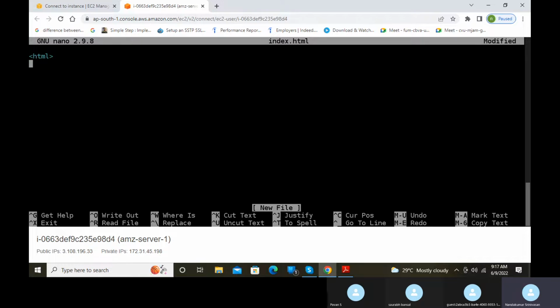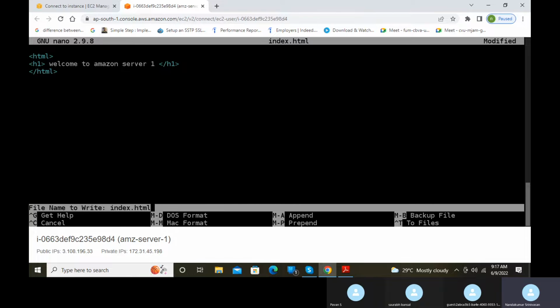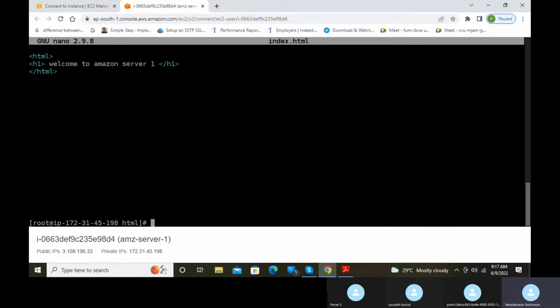Okay, a small website we are creating. Like this: welcome to Amazon server 1. I'm just giving this name. Close the h1 tag and close this html tag. Then what you need to do: control x, y, enter. Press control x, then press y, enter, then that file will be saved.